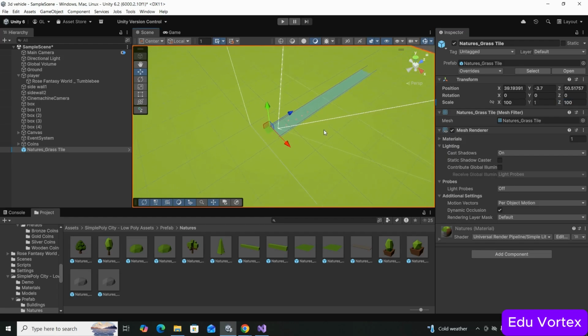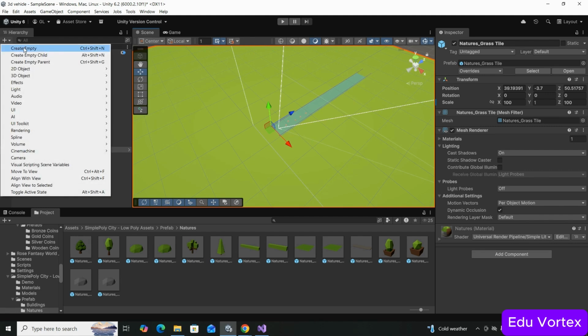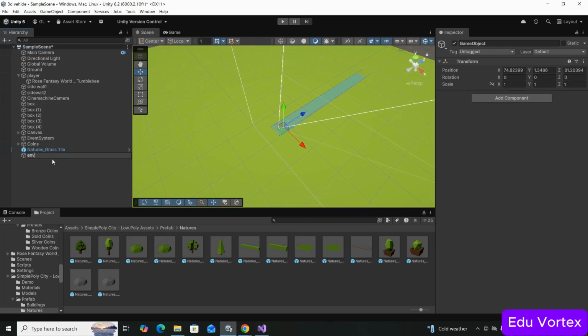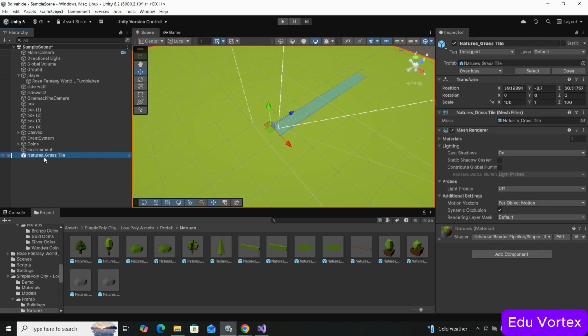Okay, and we should make sure that we stay organized. So I will create an empty game object with the name of environment, and I will store everything that will be part of our environment right here. So what we can do, we can place some trees.